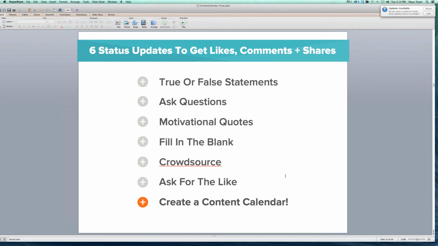So 6 status updates. 1, true or false statements. Bonus tip for that, make sure to have true or false at the beginning so they know there's something they're going to have to answer. Next, asking questions. Plain and simple questions, get feedback on them. People will respond, especially if you ask questions that really get people going. Relating them to current events is a great tool. Next up, motivational quotes. Those don't even have to tie into your business. They're just something fun that you can put on your Facebook page to help drive engagement and get likes on those statuses.